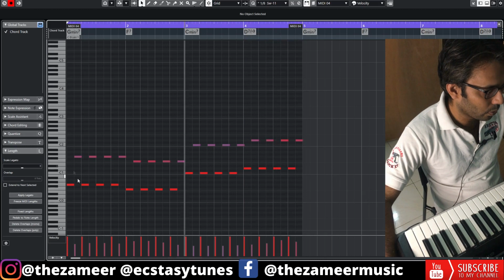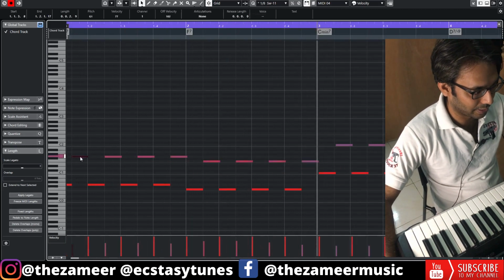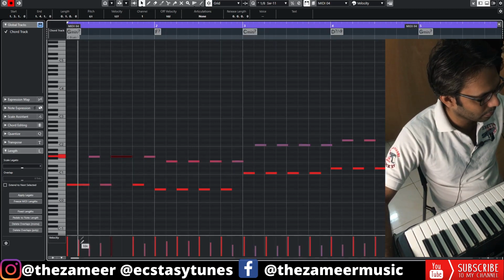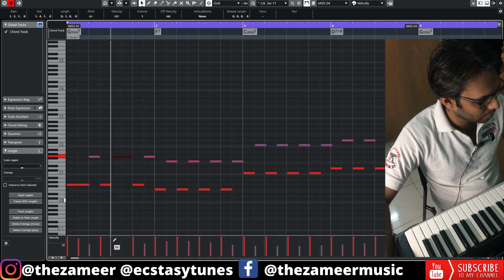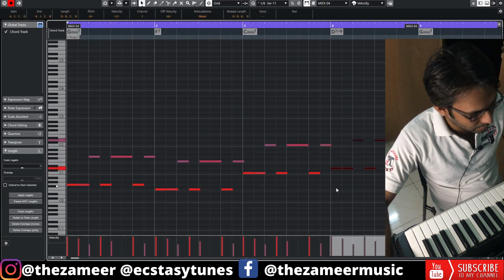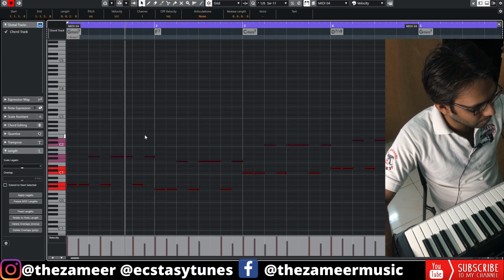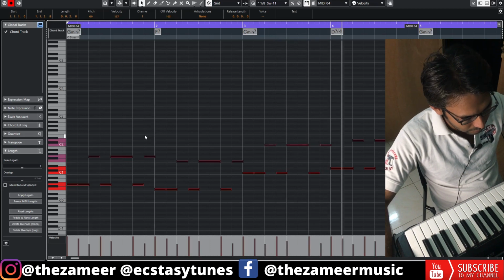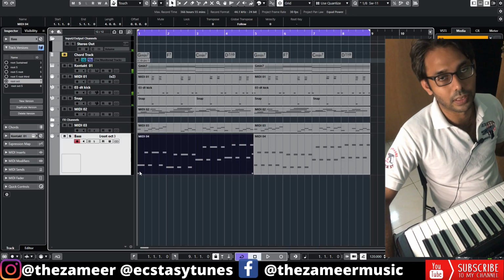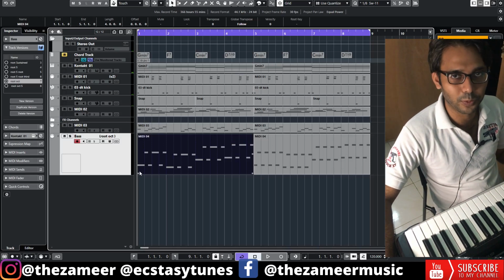Okay, another thing, you can also have a different rhythm. You don't have to have the same rhythm like this. Okay, you can have it like this. Right, so that's the fifth type of bass line.